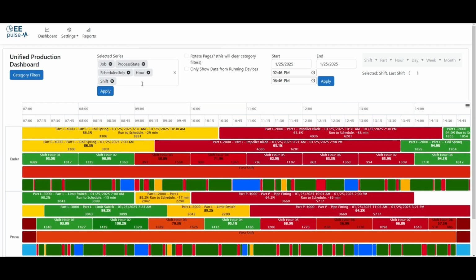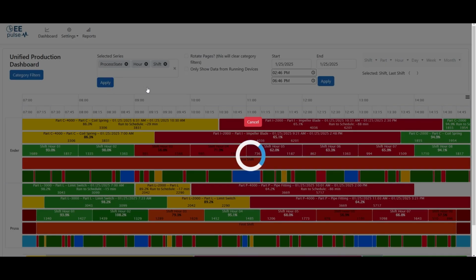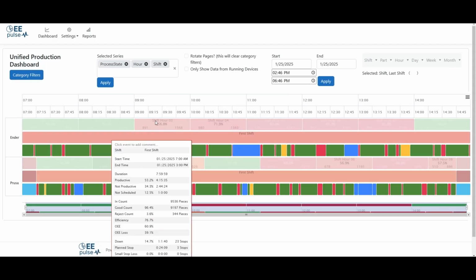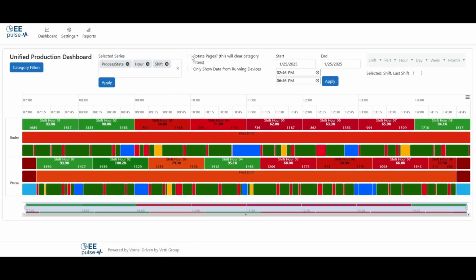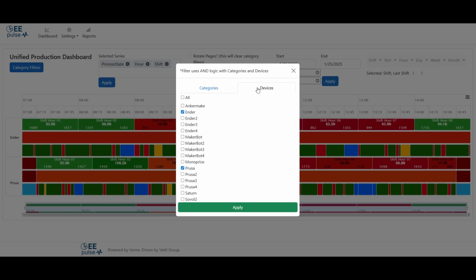Let's say we want to remove the scheduled jobs and the jobs. We can do that. And you can see that there. Pretty simple.